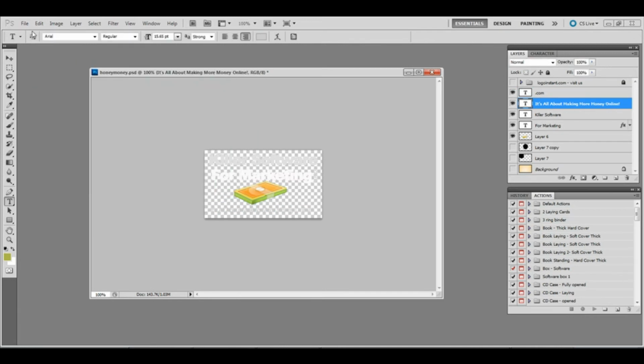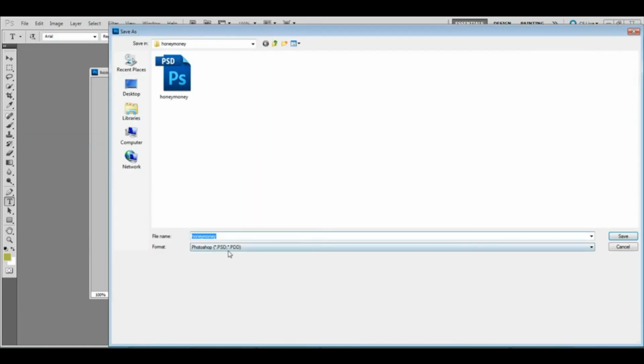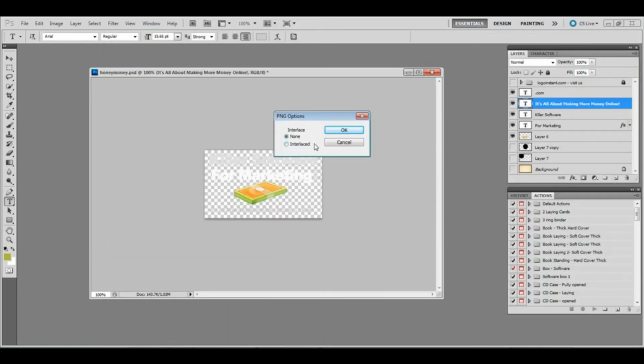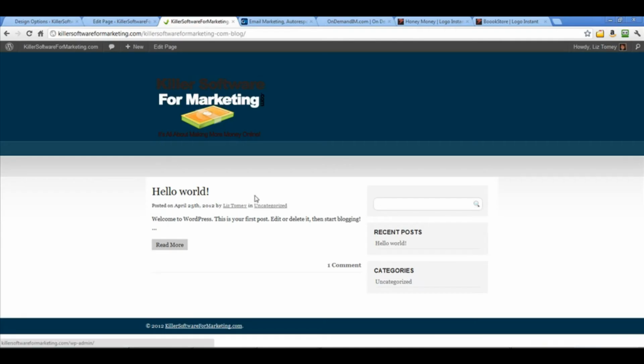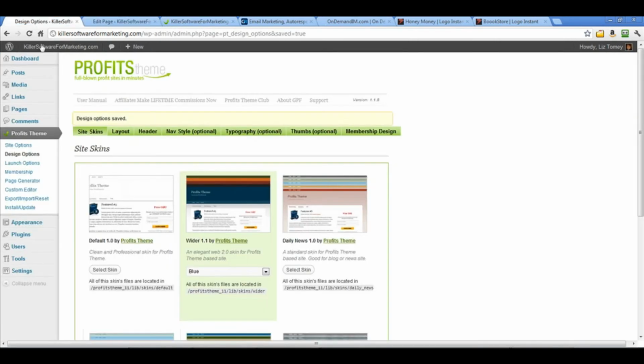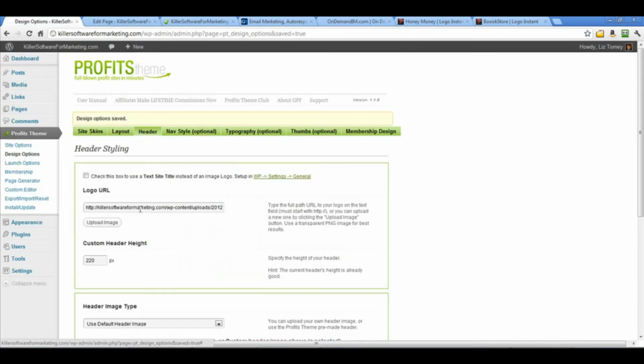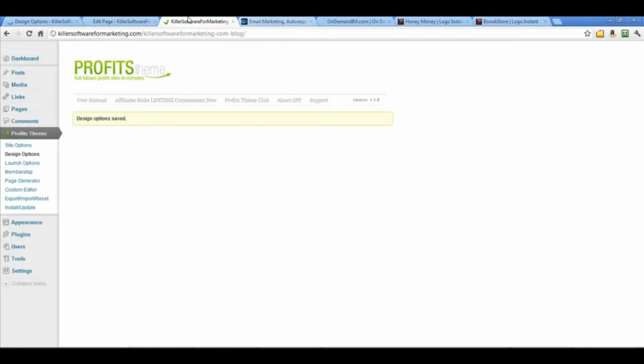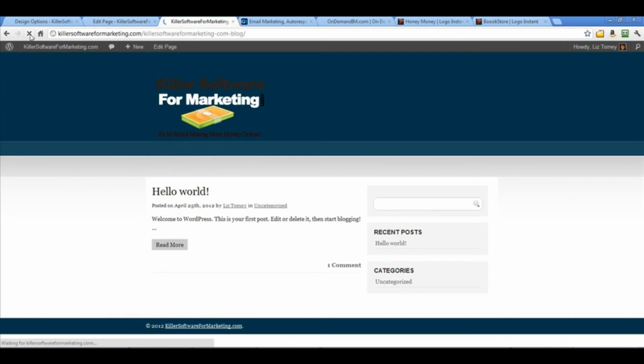There we go. So do File, Save As, PNG, go back to here, logo, okay, okay. I'm going to go back to header, upload an image, there we go. Save changes, and now let's see what our blog looks like. Very nice. I'm totally happy with that.